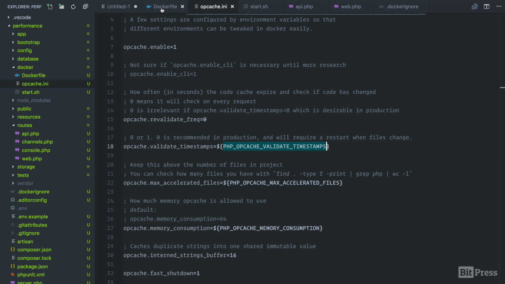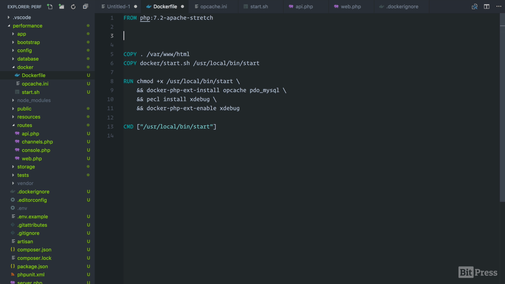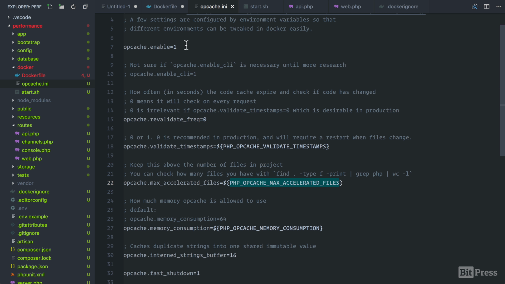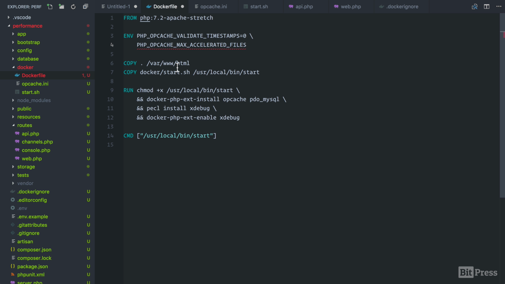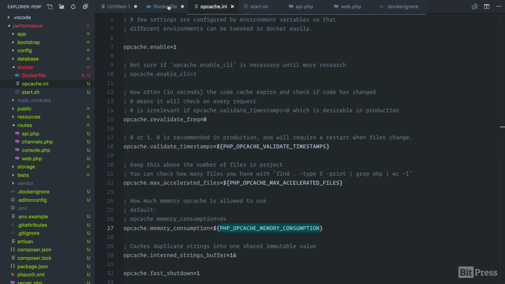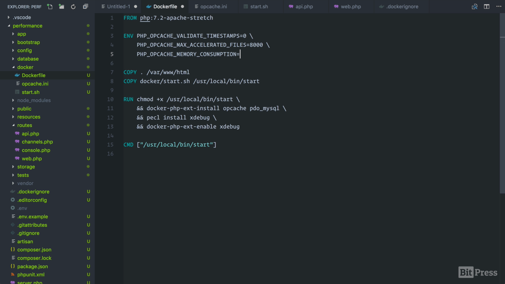And what's nice about setting it with environment variables is that we can provide some defaults and then tweak this per environment. Inside of the Dockerfile, there's an ENV instruction. So at the top of my Dockerfile, I'm going to have an ENV instruction. I'm going to set this to 0, just like production would want. We're going to set the max accelerated files to 8,000. This is a Laravel specific image, but you might have a more generic PHP image, and this will allow you to tweak it depending on the project and how many files. And we're going to set the OPcache memory consumption. I'm going to set the default to like 128, or it could be like 256. It's up to your project, but these are some defaults. And if we don't set any env when we're running containers, these env values will be used.